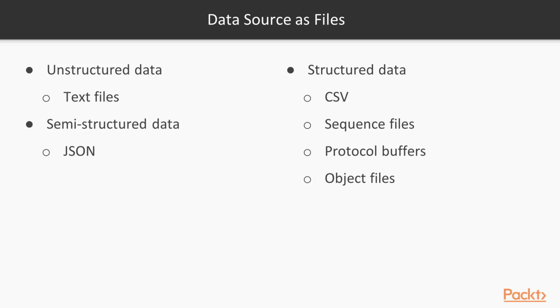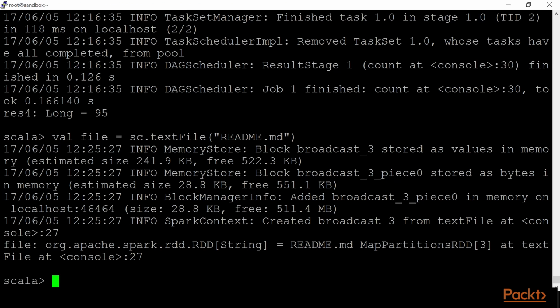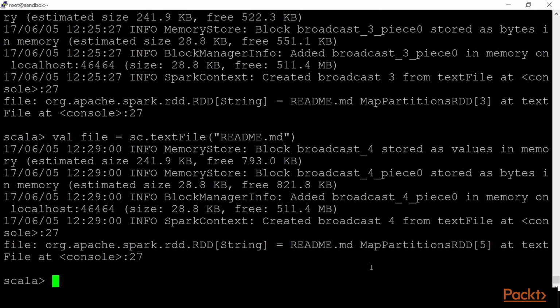These formats start with unstructured data sources like text files. Loading a text file is as simple as calling the textFile function on our Spark context with the path to the file, as you can see in this example. Now if we have a file readme.md present on HDFS, which is the default file system for Spark, it will load the file and create the RDD.